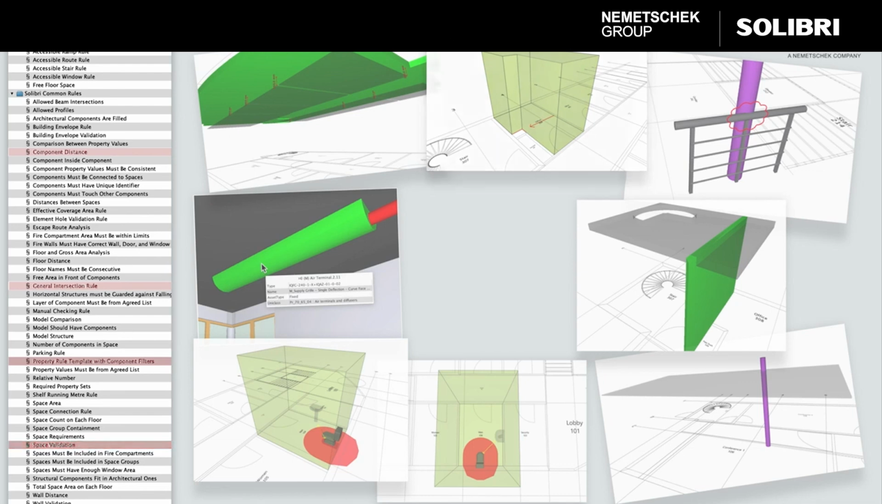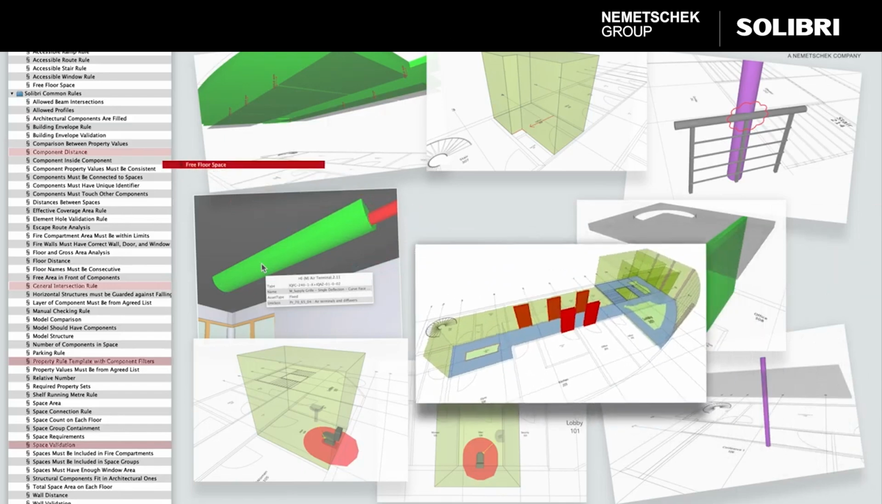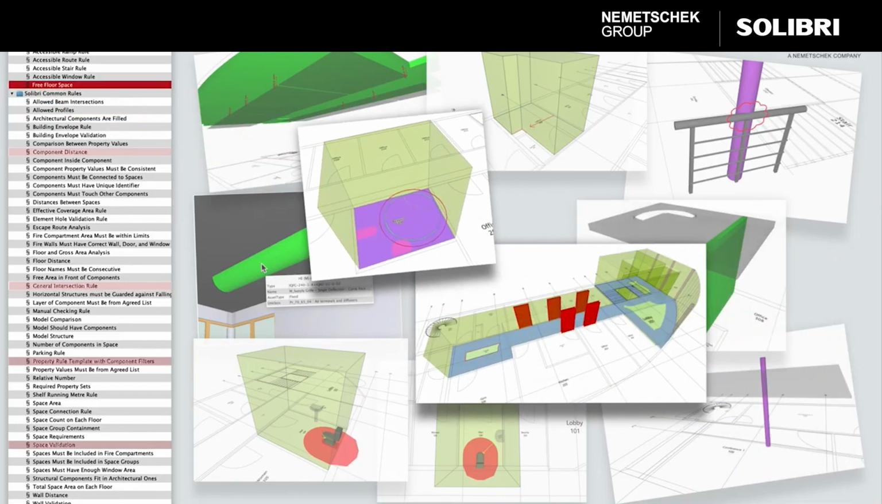Spaces can be further evaluated for minimum free space requirements. Our free floor space rule can indicate where corridors do not conform to width requirements, rooms have insufficient turning circle space or rectilinear areas, or not enough space in relationship to components.